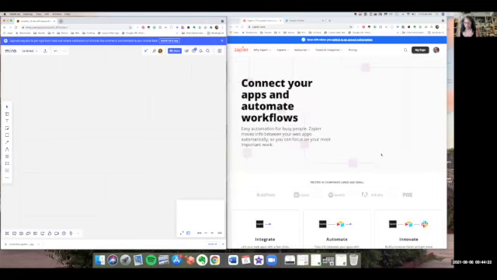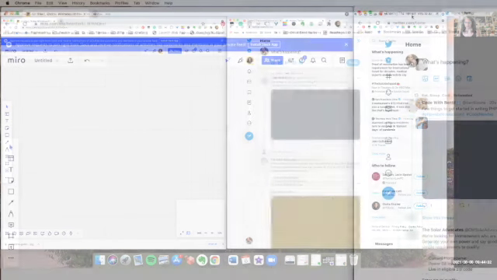Anyway, so let me share with you how I work through this. So I'm going to share my screen. All right, so now here you see that I have Miro open. I have Zapier, which is what we're going to use to create that integration, and I have my Twitter.